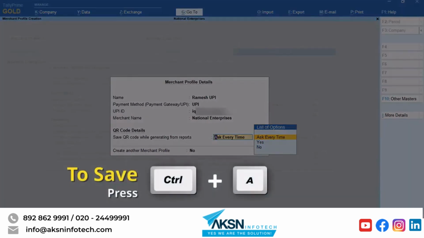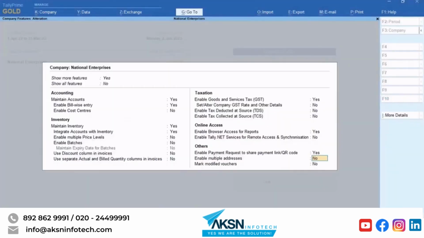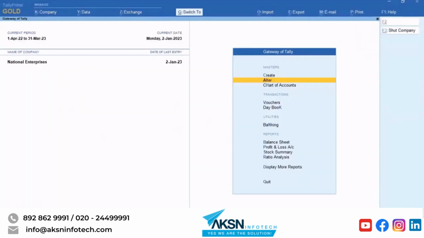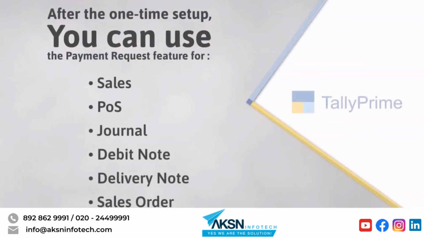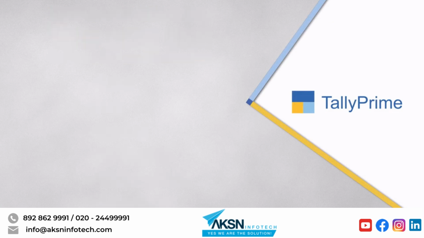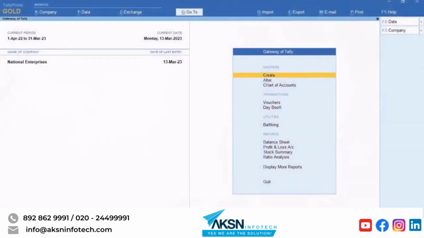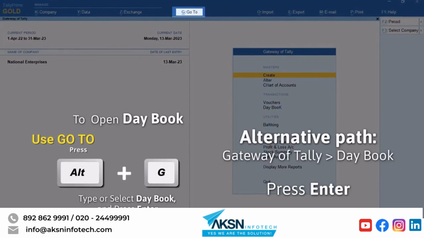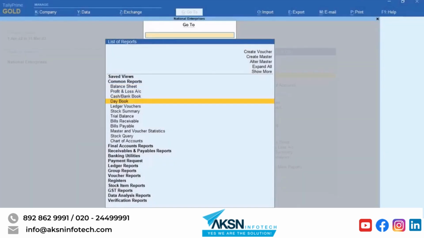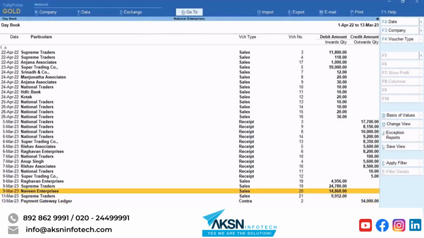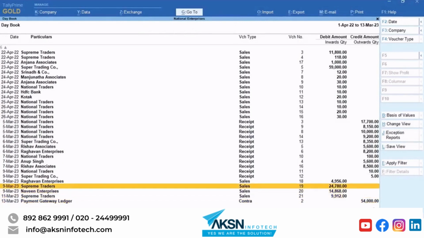Press Ctrl+A to save the merchant profile and then press Ctrl+A to save the F11 features. You are ready to use the feature for sales, POS, journal, debit note, delivery note, and sales order. Now, let's see how to generate QR code from the voucher alteration screen of an already recorded voucher. Press Alt+G. Type or select a book and press Enter. Select the voucher for which you want to generate QR code and press Enter.